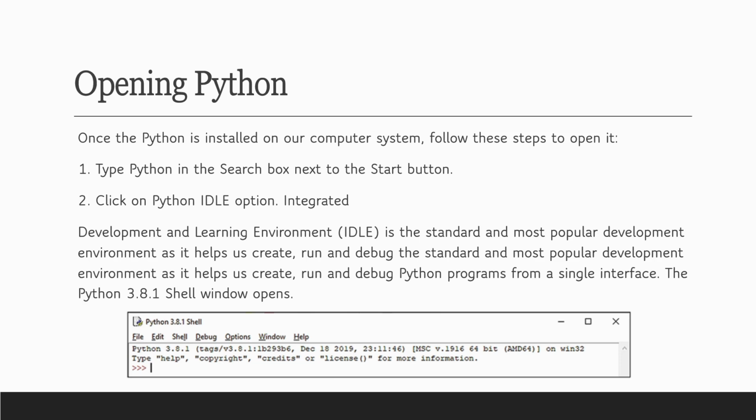Why is IDLE so useful? Because it allows us to do everything in one place: create Python programs, run them, and even debug them if something goes wrong. Debugging means fixing the issue. Like if you have done anything wrong in your program, you can check where the problem is and then fix it.